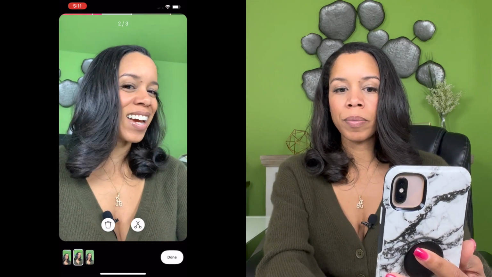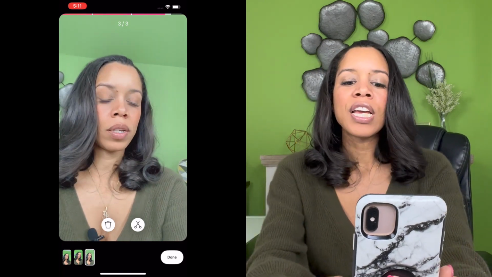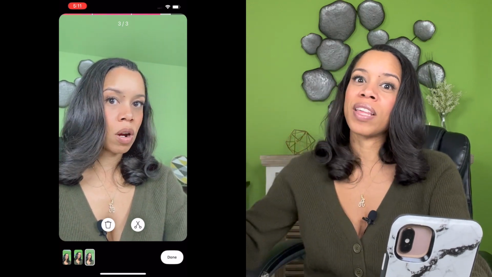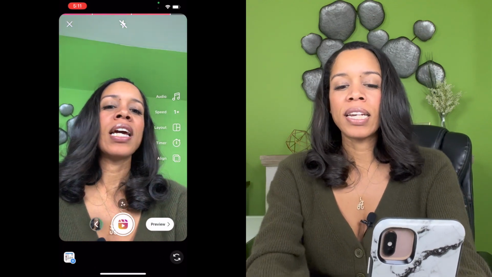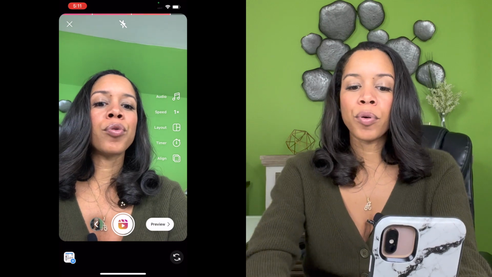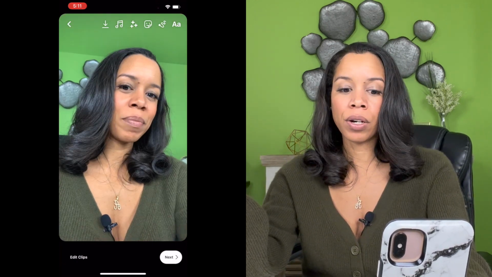If I toggle between my different clips, I can see the difference between with the filter and without the filter. So just make sure that you apply the filter before you start recording, especially if you want that filter to be consistent throughout each and every clip. So I'll hit done. All right, now that we've looked at all of the different features on this screen, if I hit preview, it's going to show me what all of my clips look like together, okay?